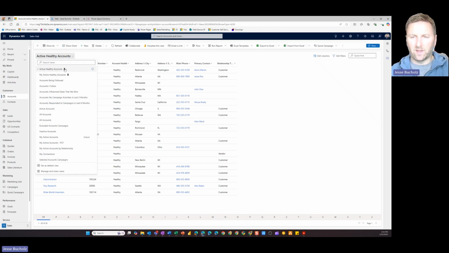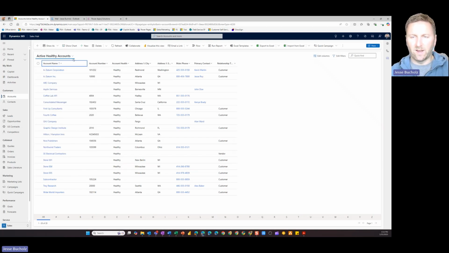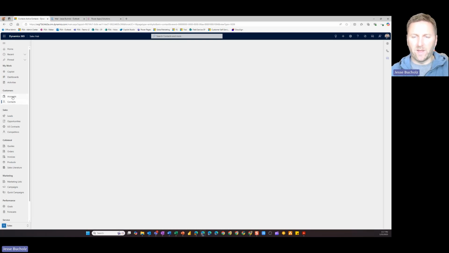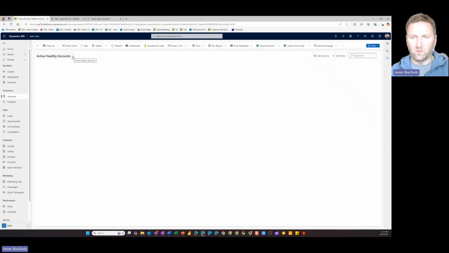So active healthy accounts, I'm currently selecting that. If I also wanted to make this my default view, so every time I log in and go to accounts, this is the first view I see, you can do that as well. So I've gone in and added this as my default view. Now you can see whenever I navigate back and forth from any tables and come back to accounts, that is going to be the out of the box view for me.